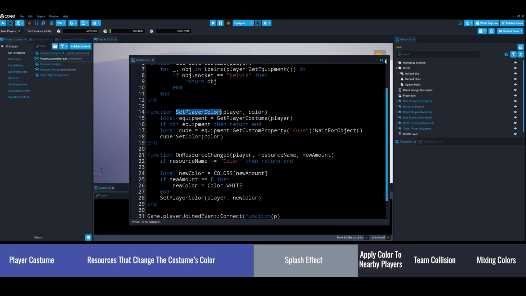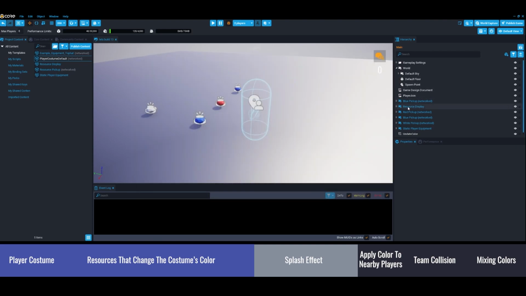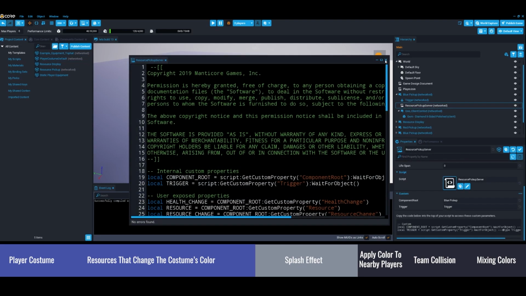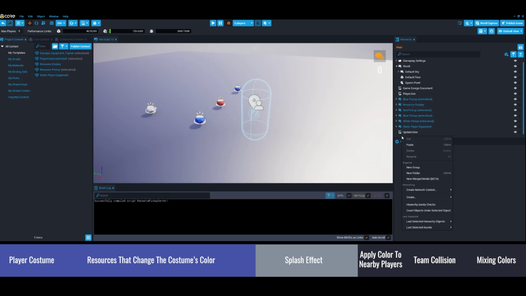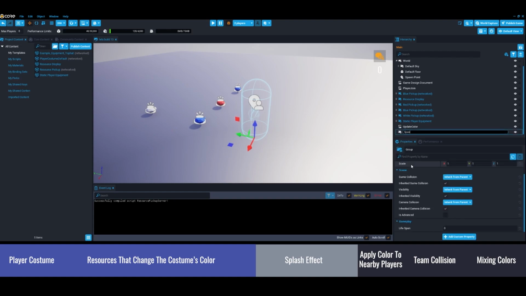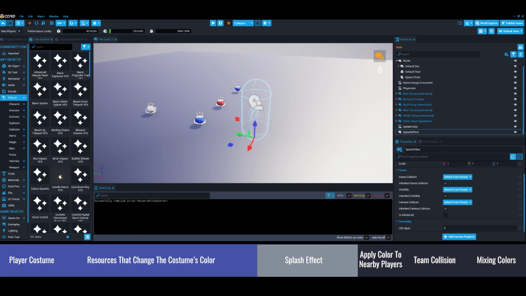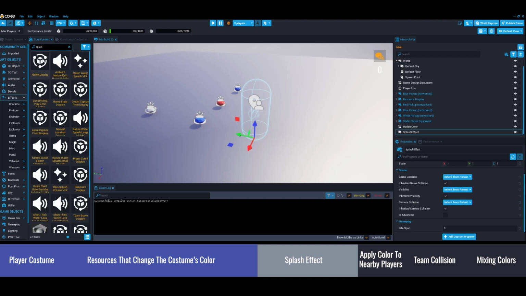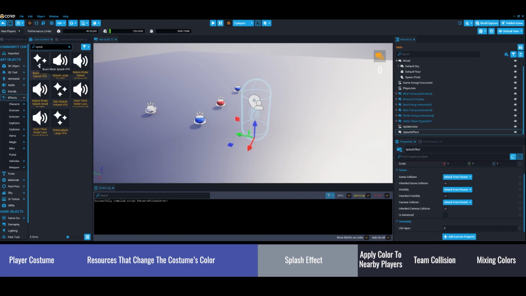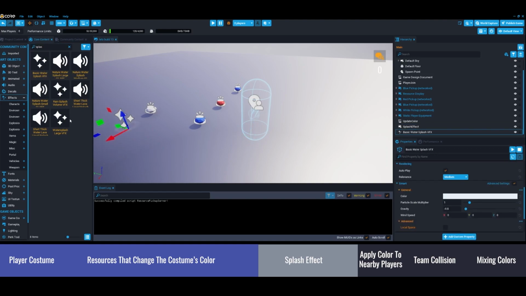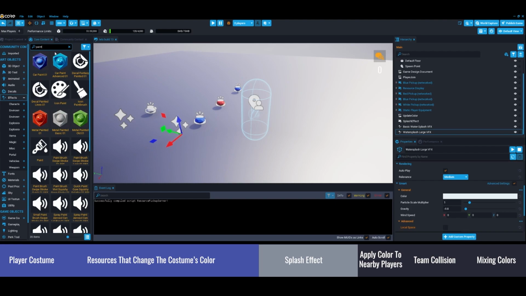So yeah, maybe first we can make the splash effect when we get that resource. So yeah, resource pickup server. All right, let's make the splash effect right now. So that's the splash effect. Let's look at the effect. So there is something called splash, maybe? Water splash. Yeah. Is there some paint splash, maybe?